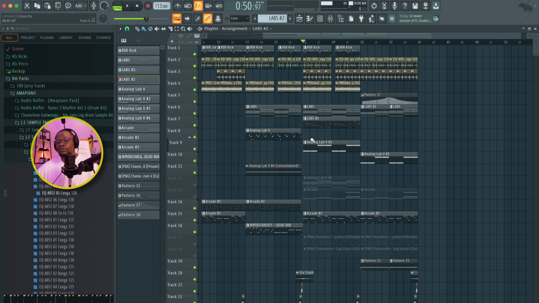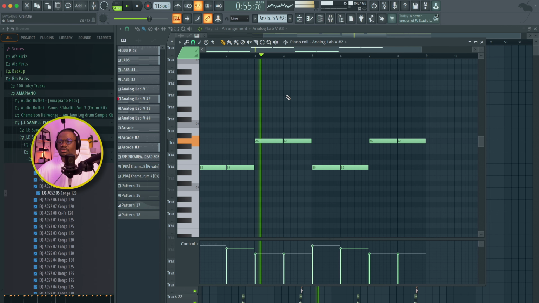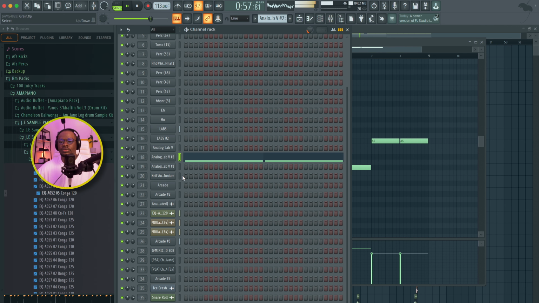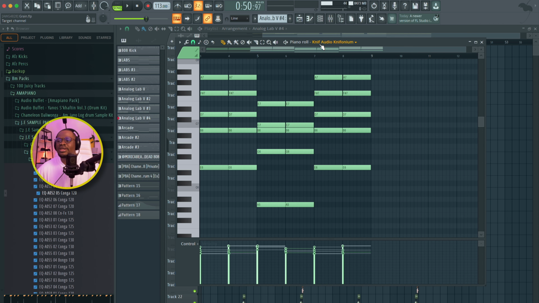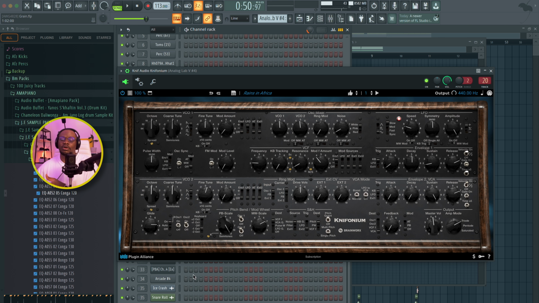And then I added this flute from Analog Lab as well. Very simple. And then I added this stab sound. This is from Nif Audio Nifonium. It's a synth by Plugin Alliance. It's actually quite sick. And this sound is called Rains in Africa, right?